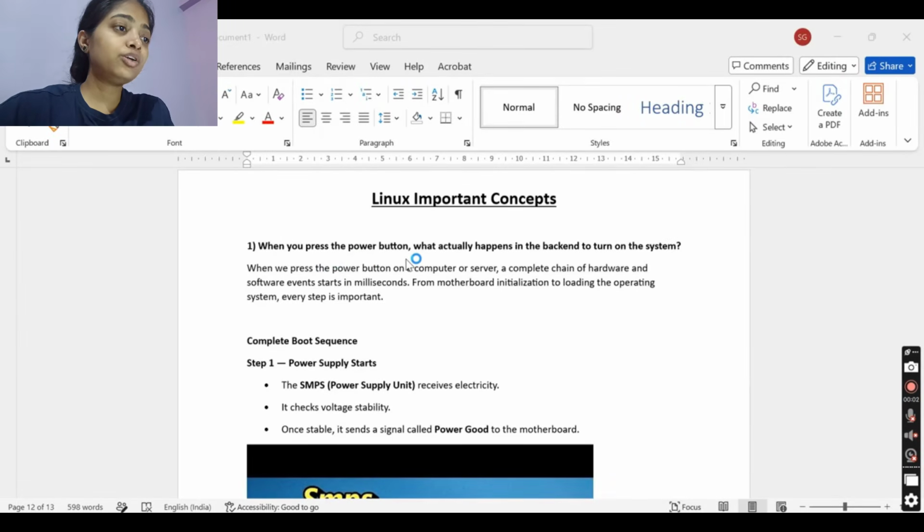So when you press the power button, what actually happens in the backend to turn on the system? We miss all these small details, but today we'll discuss it because we should know that when we press the power button on a computer or server, a complete chain of hardware and software events starts in milliseconds. From motherboard initialization to loading the operating system, every step is important, and then finally we see our system is up, and everything happens in milliseconds.